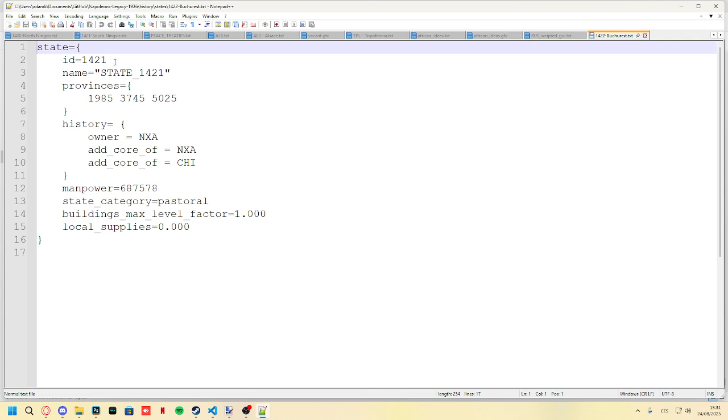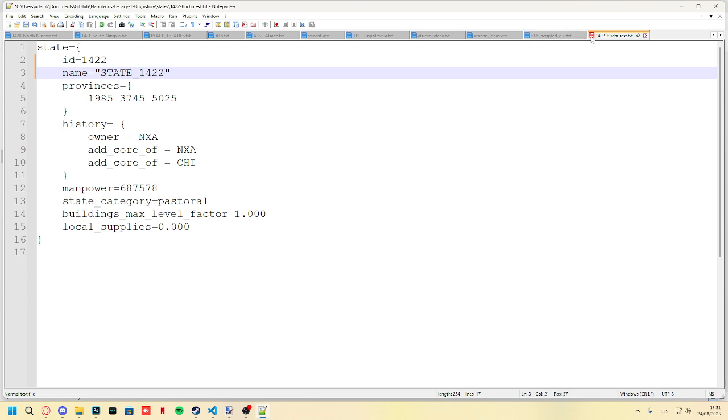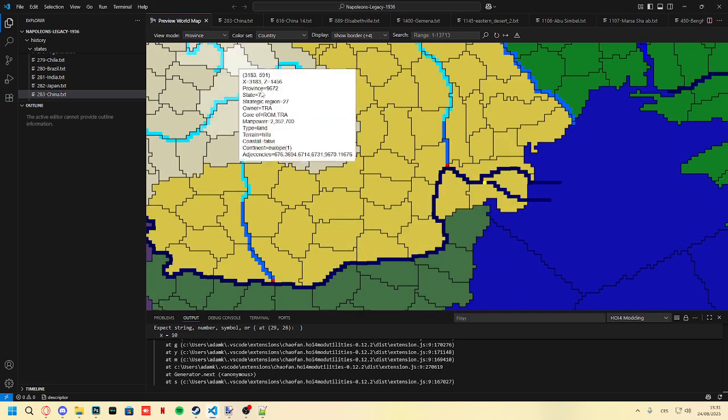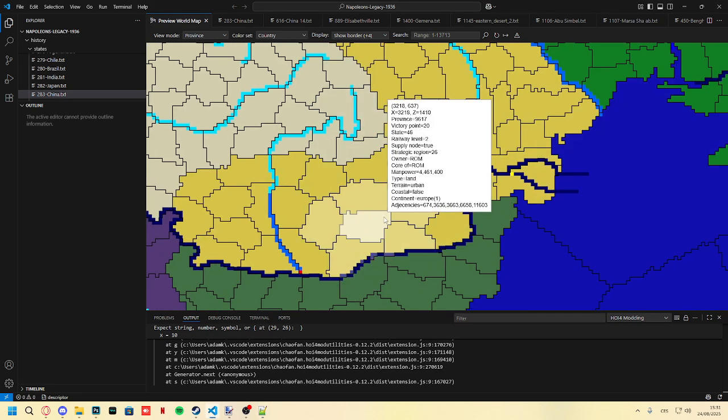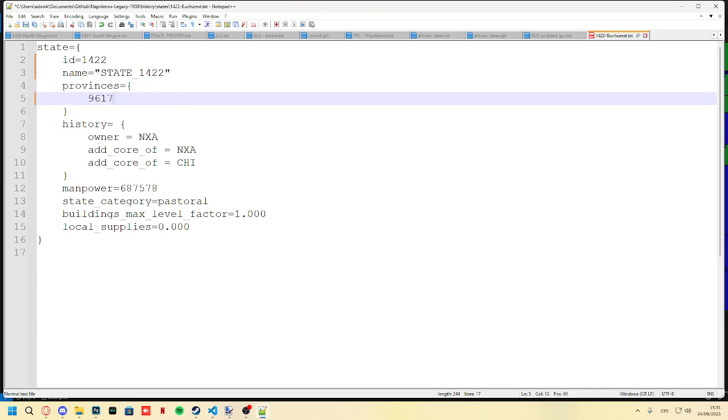Here, what you change is, okay, you also have to fix the ID in here to match the one in the file name. Provinces, it's what provinces the state will have on the map. We only want Bucharest, so I'll put 9617.